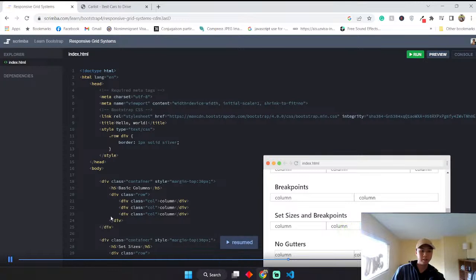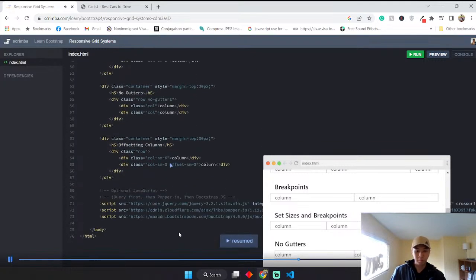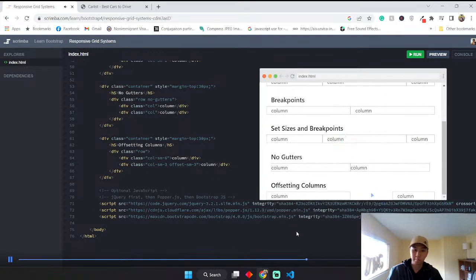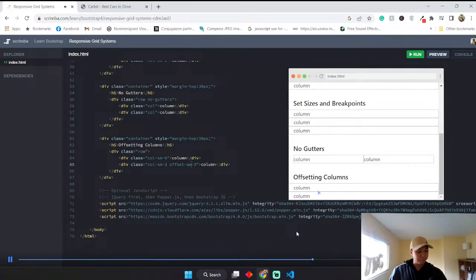So what we got is just a normal column SM6, so a 6 column with a breakpoint at small. And then the next column is a column SM3, which is this column here. But that has an offset of SM3. So what that means is it basically says, on the left of me, I want a gap of 3 columns. And you can see that happening right here. And then because this is SM, we've got a breakpoint. So they just collapse down and there's no gap between them.